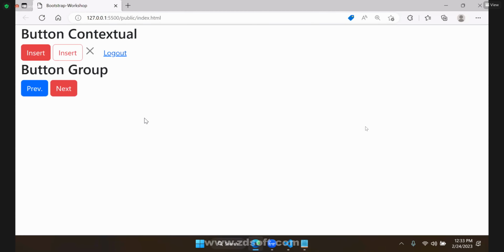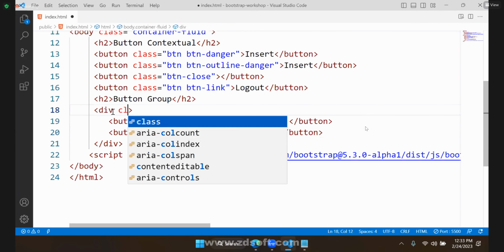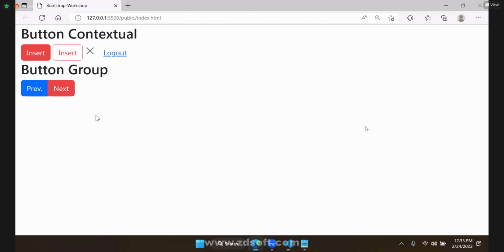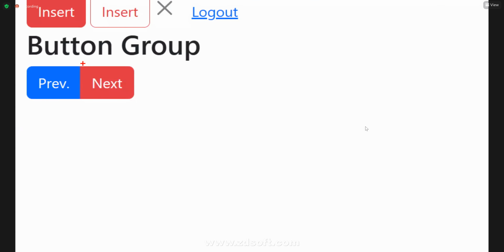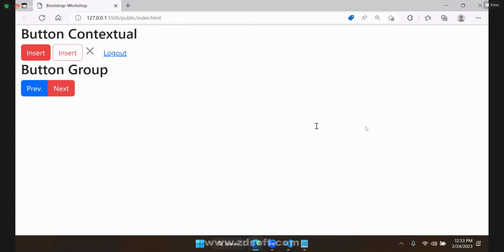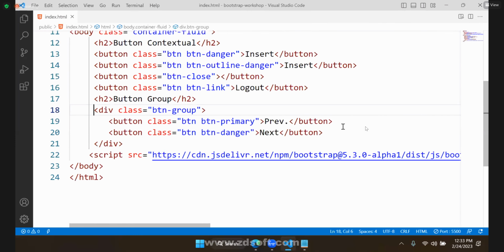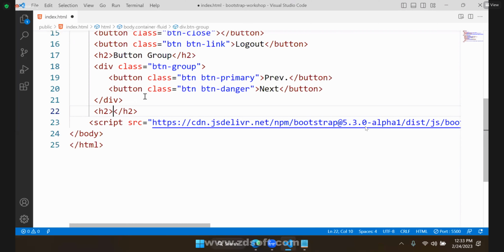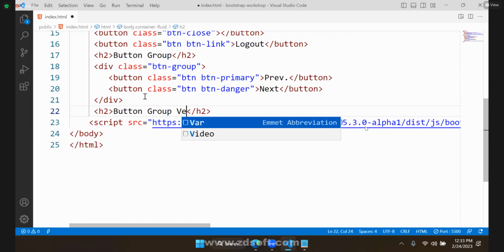Then what we do is apply a class called btn group. With btn group, it looks combined, as if these two are attached to each other. For that, first you need to keep those two in one container. You have a vertical group also. That means you have button group vertical. For example, you keep a div.